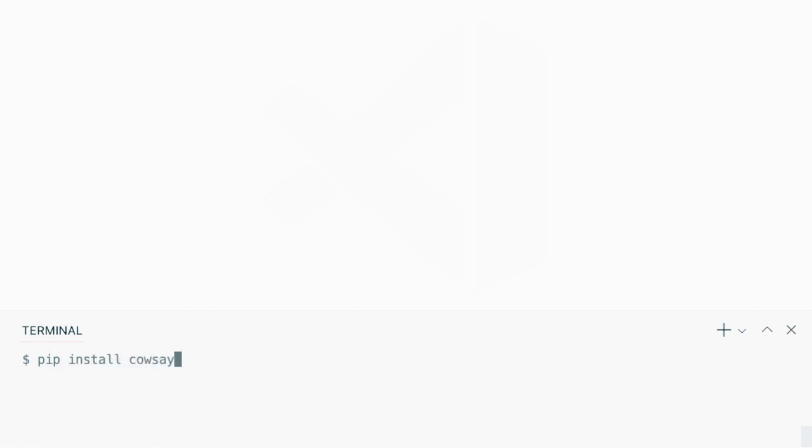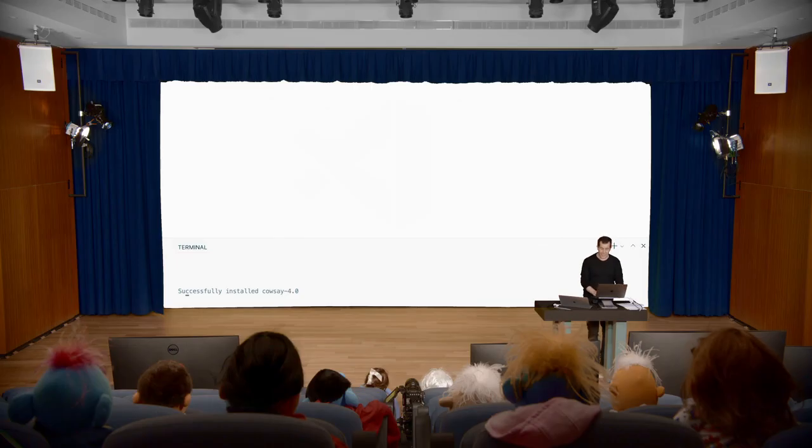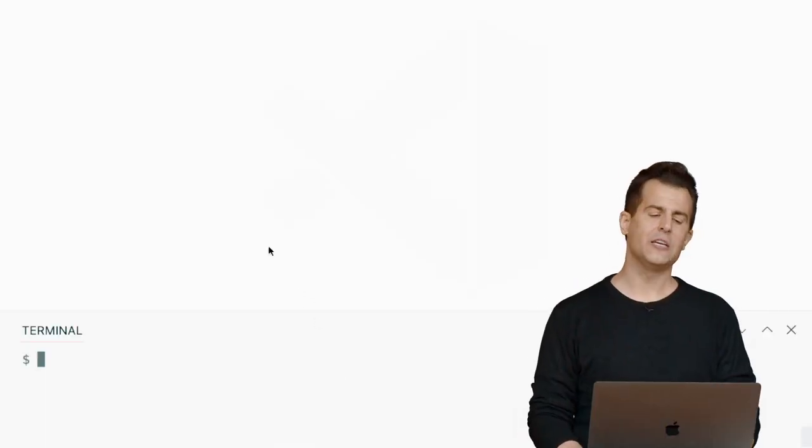Pip is the command, the package manager, and I want to install what package? The package called cowsay. I'm going to go ahead and hit enter here, and after a little bit of output, it has successfully installed cowsay. Now, what does that mean? That means I can now go about importing this into my own code. Well, let's go ahead and see what this means.